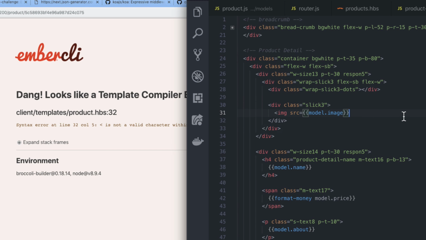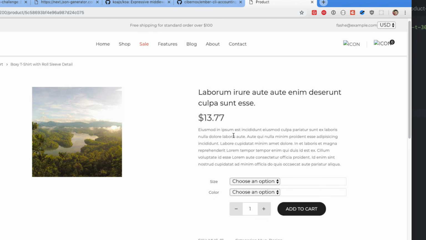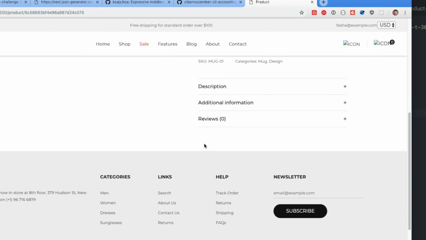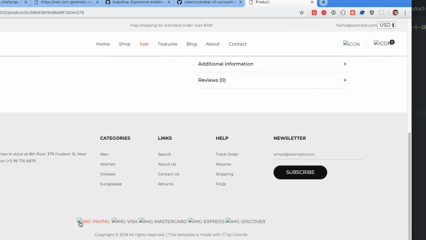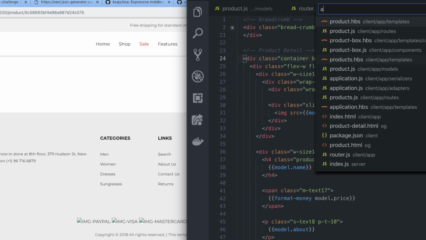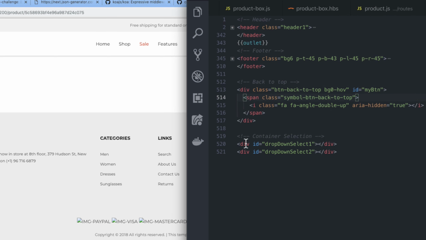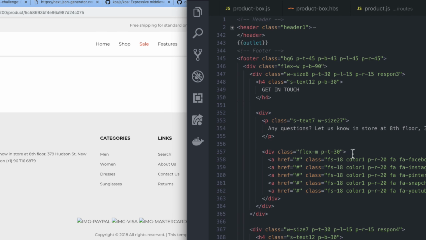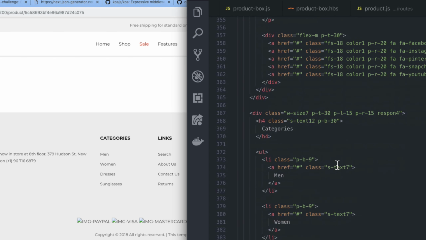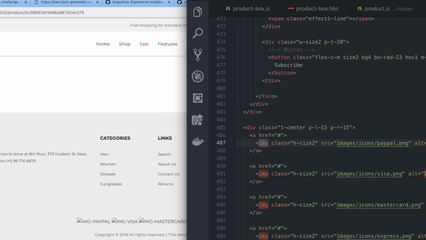Line 32. Oh, I didn't finish my image tag. Of course. Okay, great. So there's my image, and there's that. These images down here in the footer are not working, and so that's because we have to go to the application HBS, and down here in the footer we have images that need to be linked since we're in a /product route now.